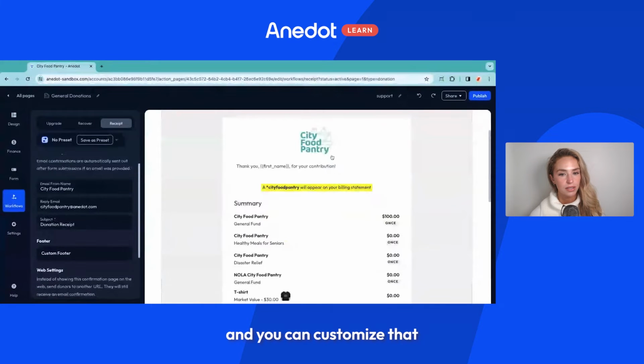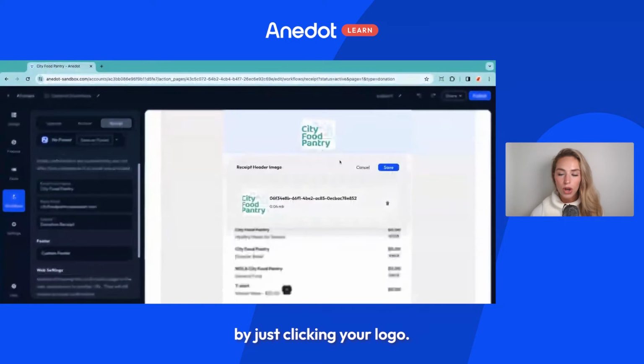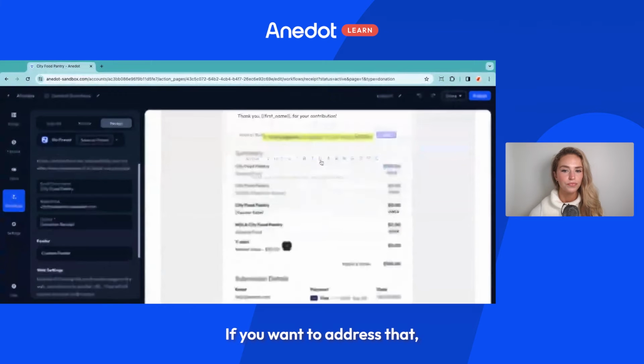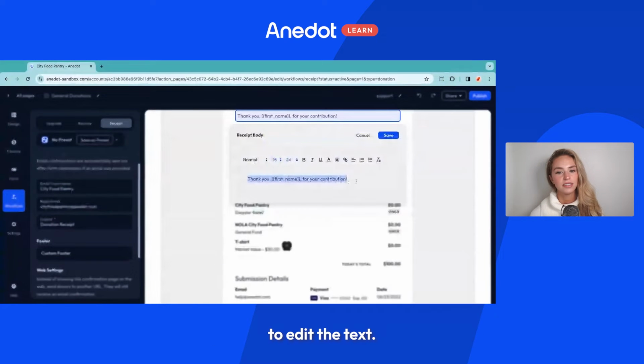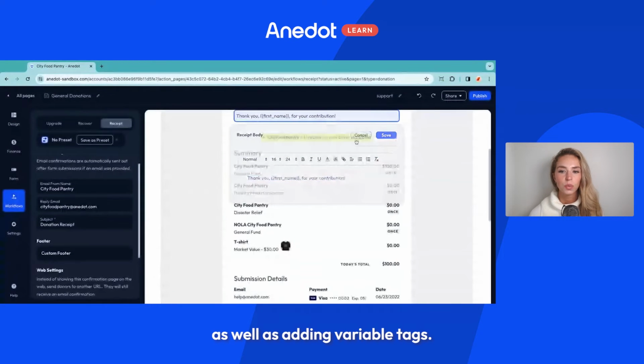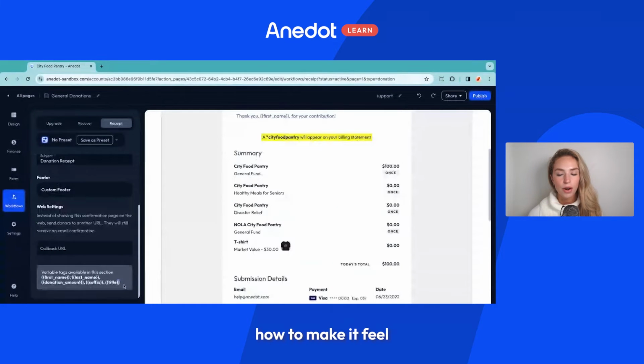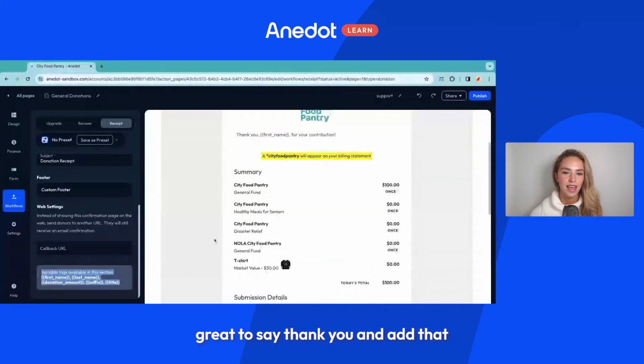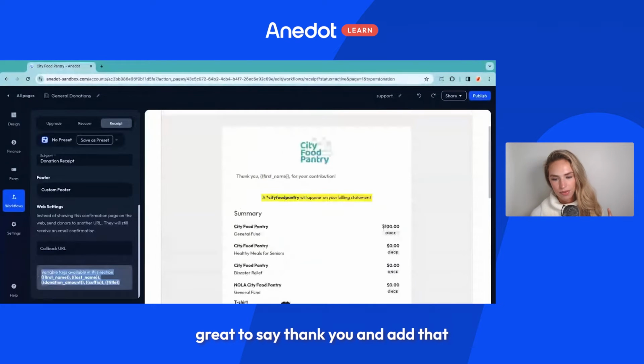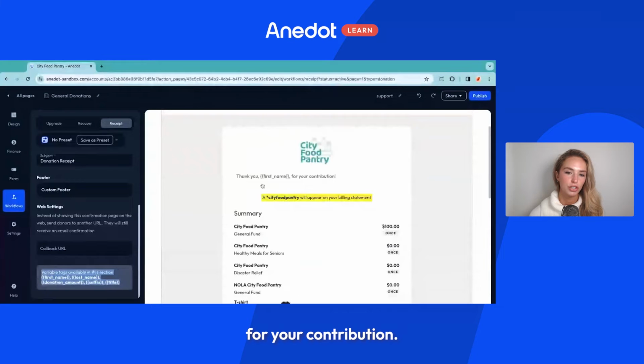And you can customize that by just clicking your logo if you want to adjust that. You can click directly on the text to edit the text, customize the sizing, kind of what that actually looks like, as well as adding variable tags. So to answer that question on how to make it feel personal, it's great to say thank you and add that first name variable tag for your contribution.